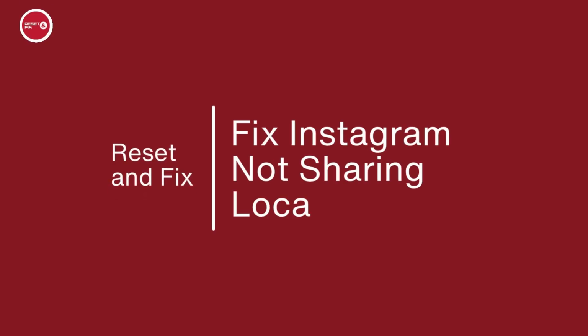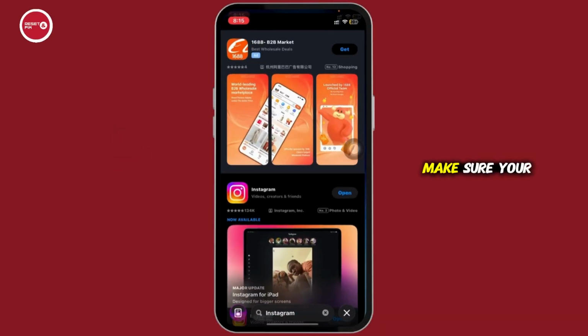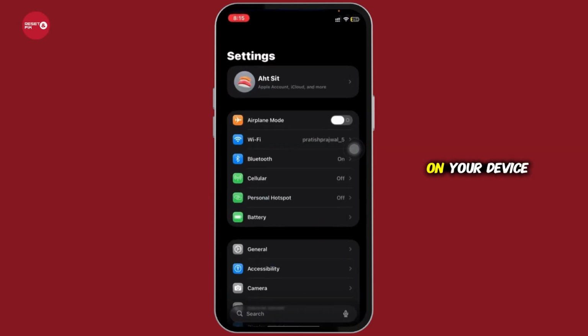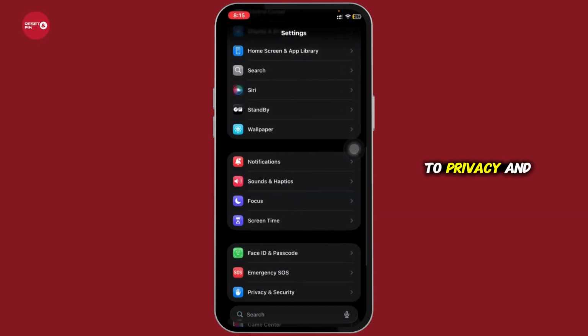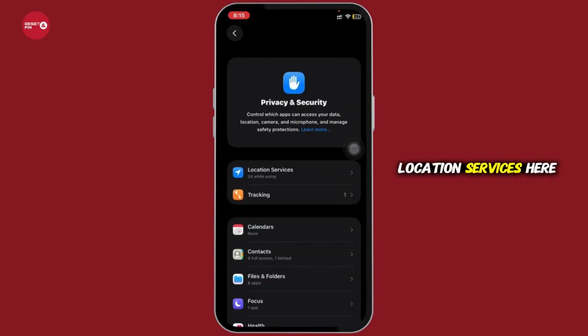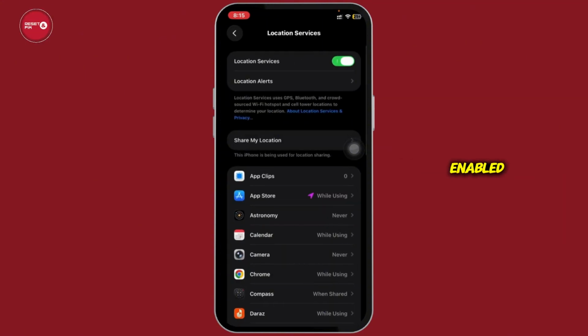In this video, I'm going to show you how to fix Instagram not sharing your location. First of all, make sure your Instagram app is updated to the latest version by visiting the App Store or Google Play Store. Once updated, open the Settings app on your device and scroll down to Privacy and Security. Then tap on Location Services. Here, make sure it's enabled.